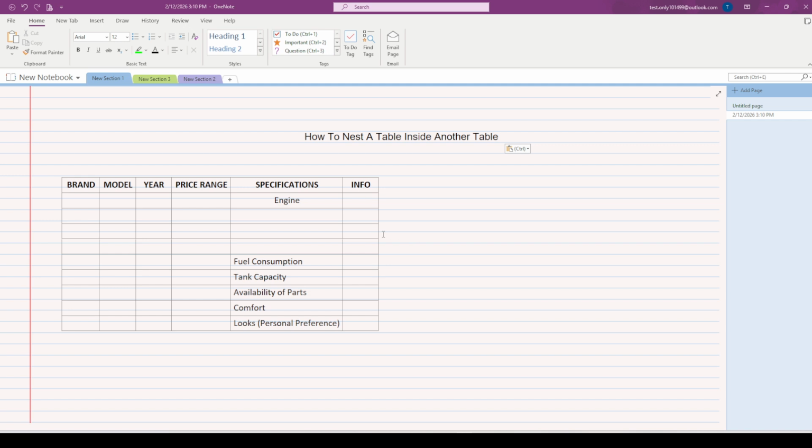Next, click inside the exact cell where you want a more detailed layout. Make sure your cursor is placed in that cell, not on the table border. This matters because OneNote treats everything inside that cell like regular content, text, images, and yes, another table.